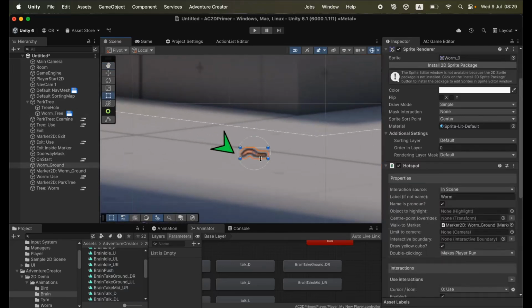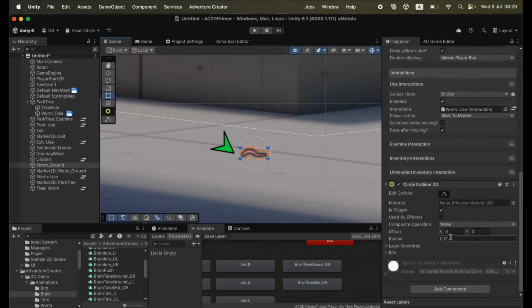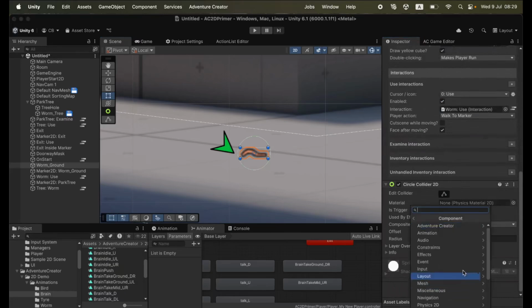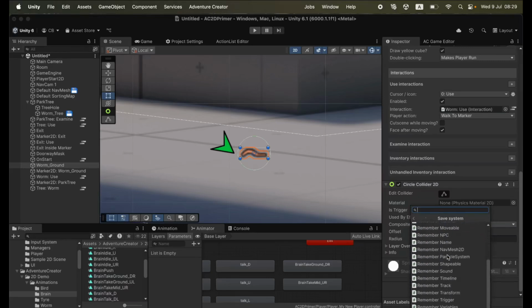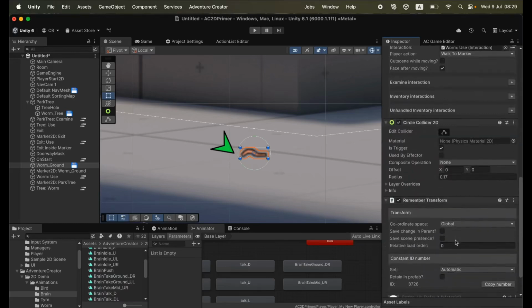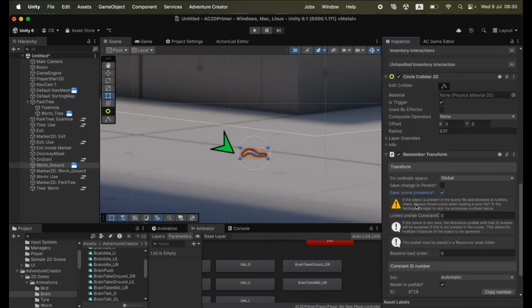rather than hiding the sprite with object visibility, we're just removing the object from the scene. And so in order to save that data, we need to add a different Remember component, and we can find that in the component menu by choosing Adventure Creator, Save System, Remember Transform, and on that checking Save Scene Presence. We'll then get a little warning box telling us that if the object is being removed at runtime, we'll need to make sure that the scene file is always being reloaded when we load a save game.